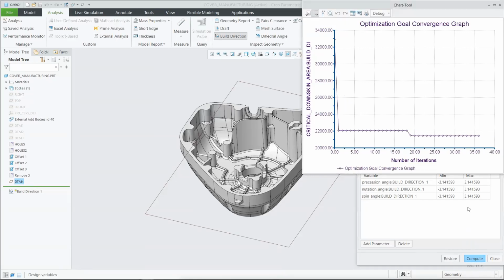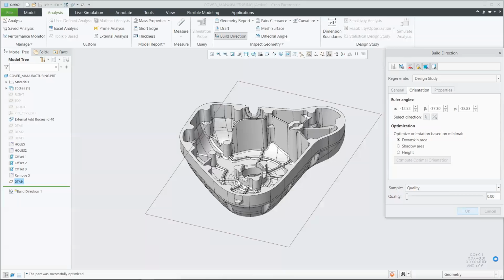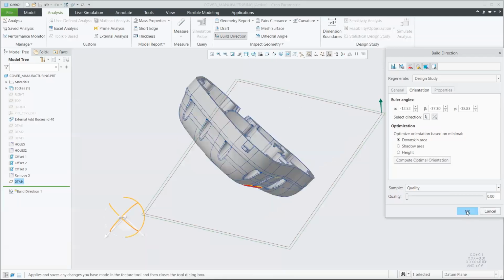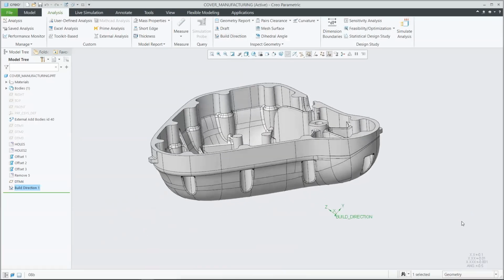Right? There might be some parts that you work with where the optimal print direction might be pretty obvious. If it's more of a boxy shape, it could be fairly straightforward. But whenever you're working with real life models, with a piece like this, where it's a little bit more round, a little bit more complexity, it might not be as obvious to figure out. So we can let Creo do that for us.